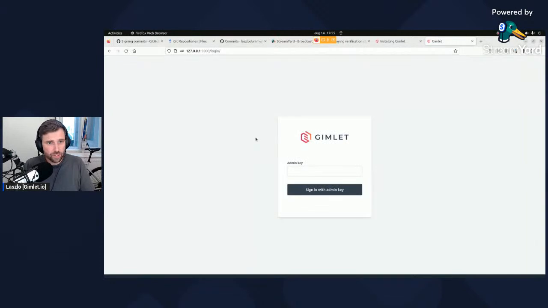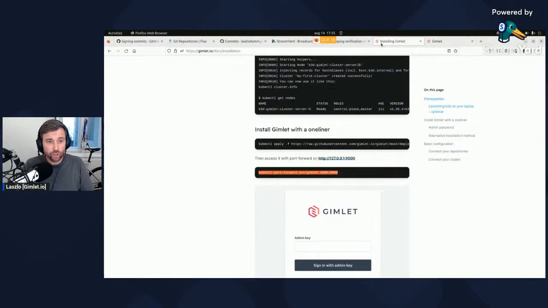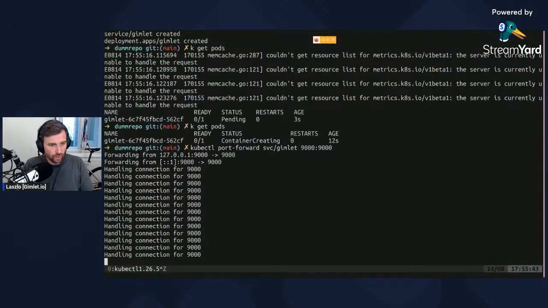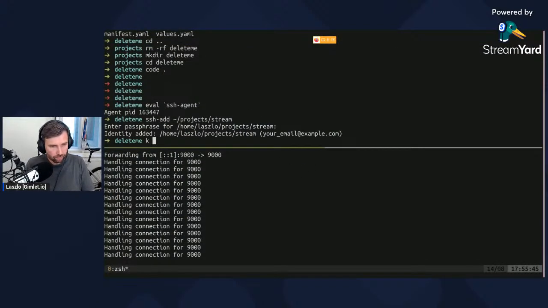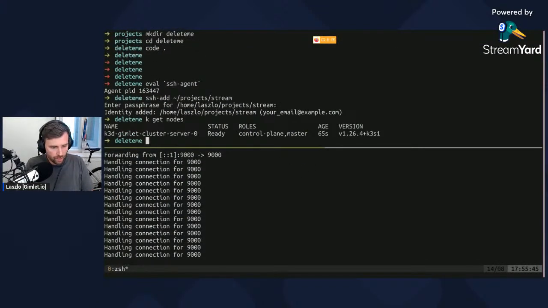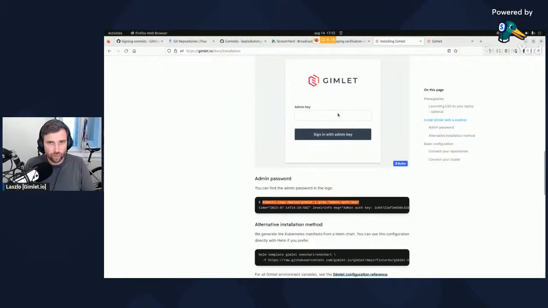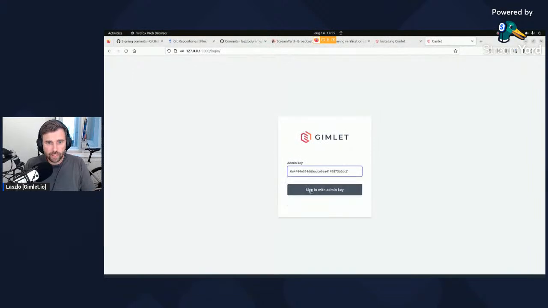And this is the login screen. And I need an admin key. And the admin key, I know for a fact that is part of the logs, and it's also part of this installation material. So let me get the nodes. Yes. And then get the auth key, copy it over, and signing in.